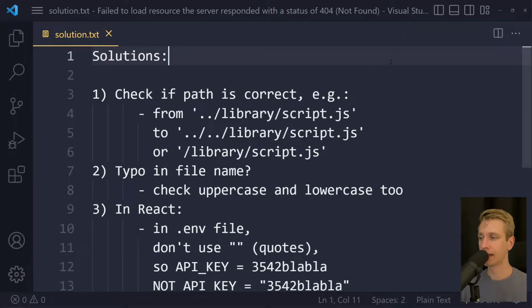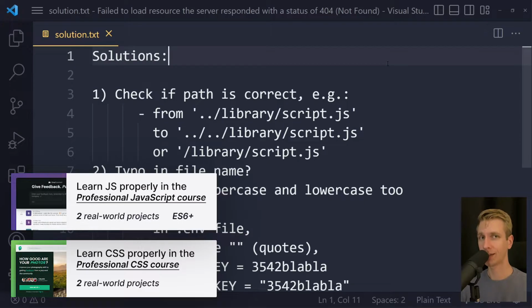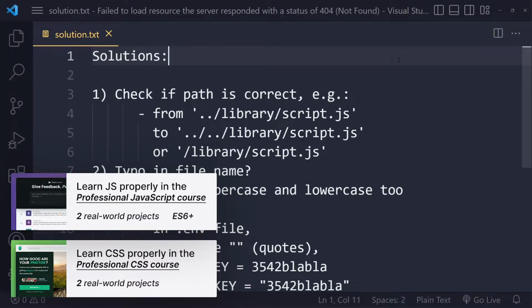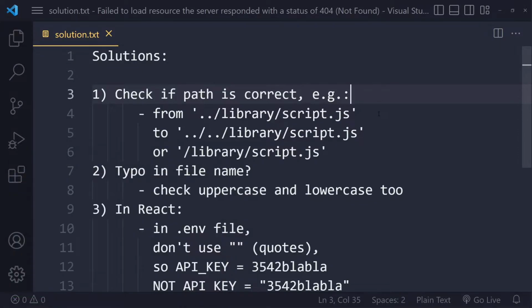In this tutorial, we'll solve the error failed to load resource. The server responded with a status of 404, not found. Okay, so there are three possible solutions that I have for you. So the first one, you need to check if the path is correct. So for most of you, this will solve it.